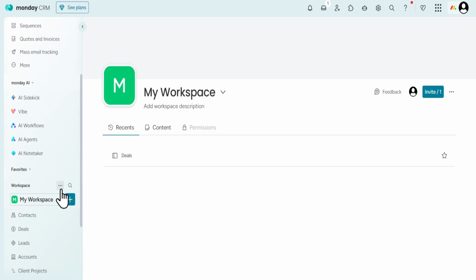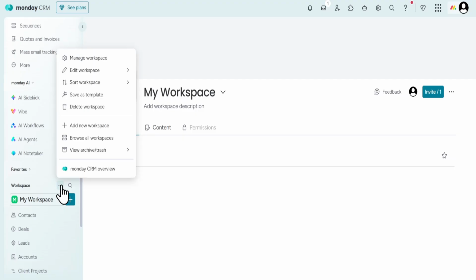This is important because workspace permissions apply specifically to that workspace, so you'll want to select the one that contains the boards and members you're trying to manage. A quick double check at this stage can save time later.